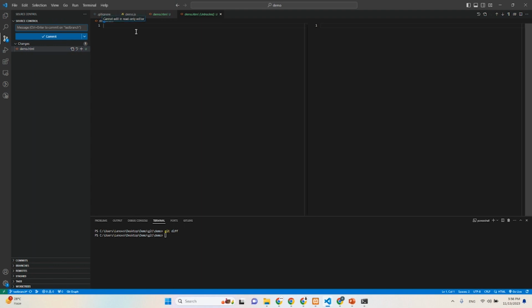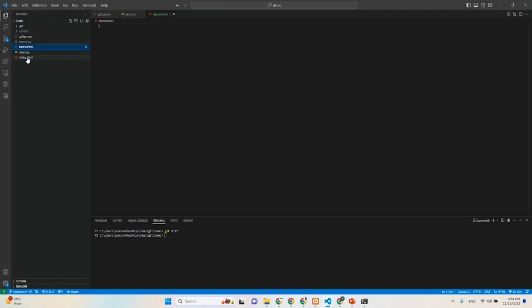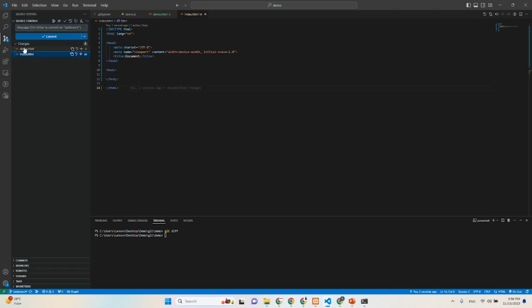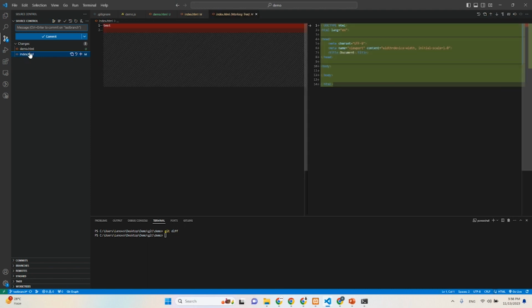Now I will write something in the HTML. I created one HTML file, and now it tells me I have made changes in two files. If you want to see what changes I have made, just click on index.html and it will show you the difference. Can you see? I was doing this.